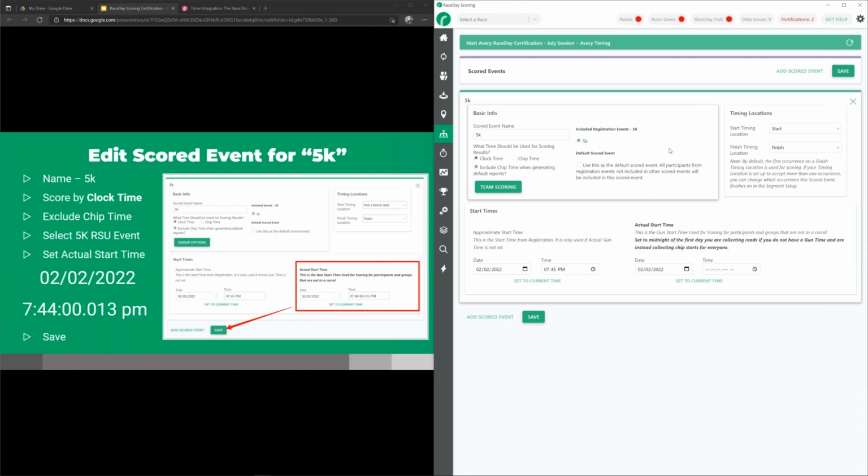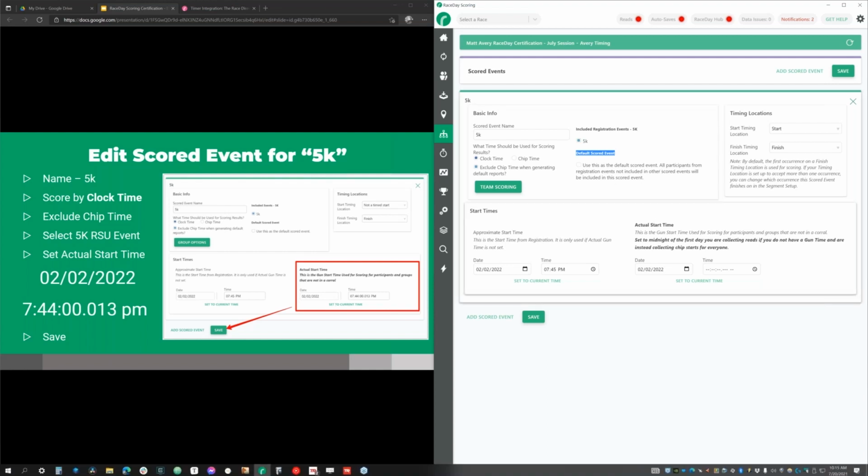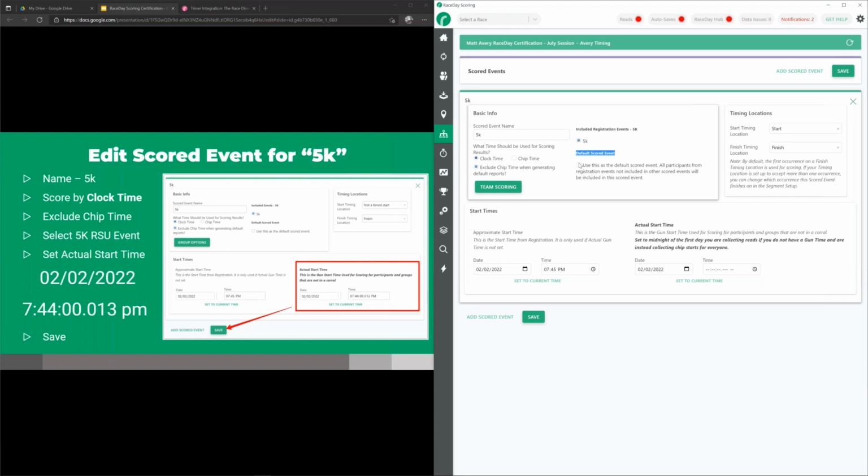So let's just talk a little bit about some of these other settings here. This default scored event is only really useful if you want to put everybody in one. What it does is it says all participants from registration events not included in other scored events will be included in this one. So if you wanted to just quickly include all participants in one, you could use this. It's only really useful under very specific scenarios, so do not click this unless you understand what it's doing. It's going to pull all participants who are not in other scored events into this one.